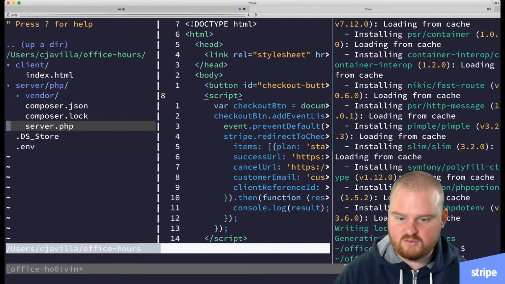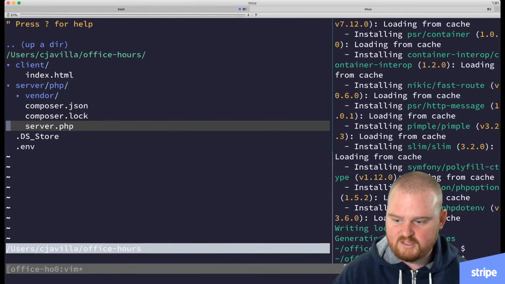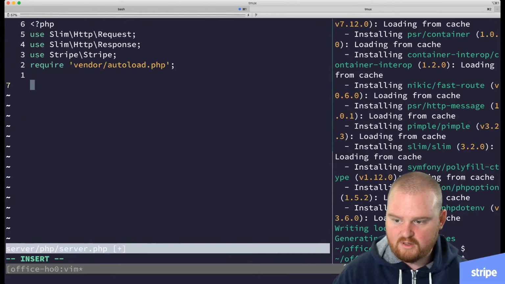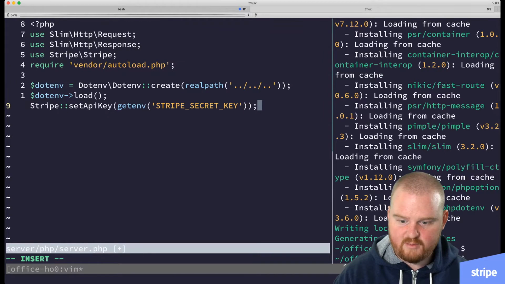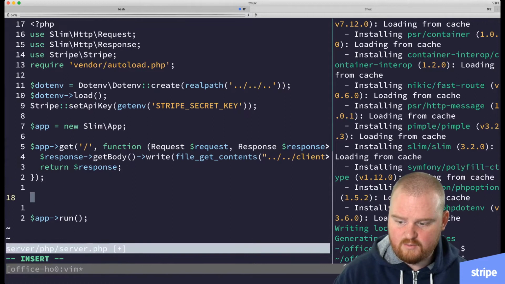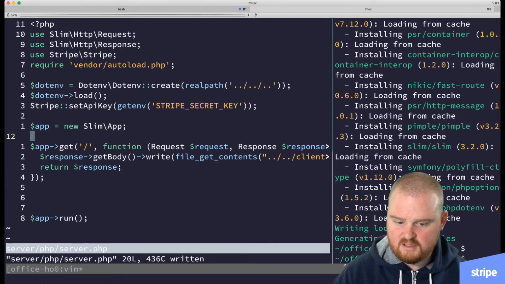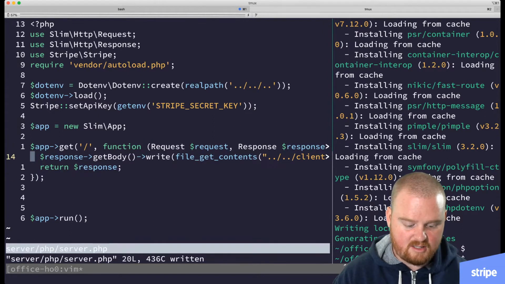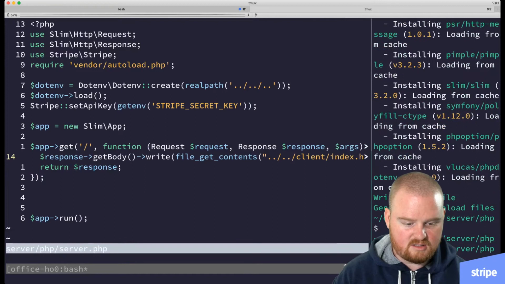All right, so this was the front end stuff. We're mostly done with that. We'll go to the back end. Okay, we're going to use dotenv to manage our environment variables, and we're going to use a Slim app. And the very first thing we want to do is make sure that we can get the client HTML page. I'm going to actually kill that.